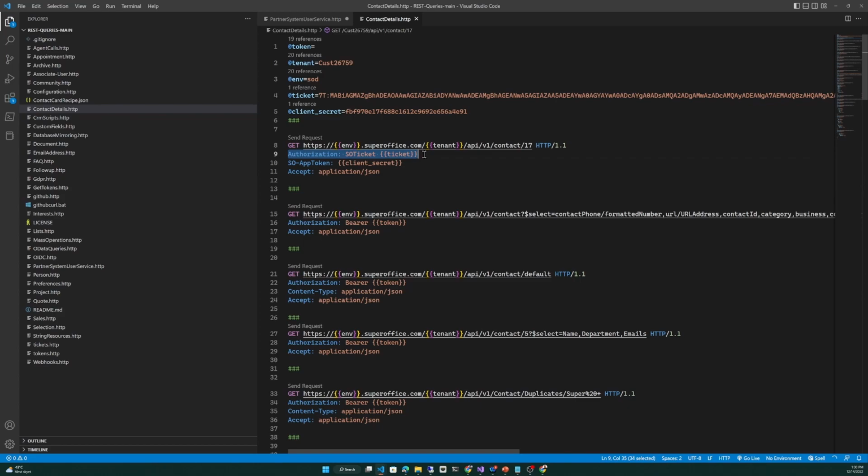Here's where I'm populating the headers, and instead of a bearer token, I'm using the SO token type, and I'm passing in the ticket variable. I also have to specify my SO-app token header using the client secret, or the client application token value. And I'm going to say, give me the contact where the contact ID equals 17, or in other words, the SuperOffice company where ID equals 17. So I'll send off this request.